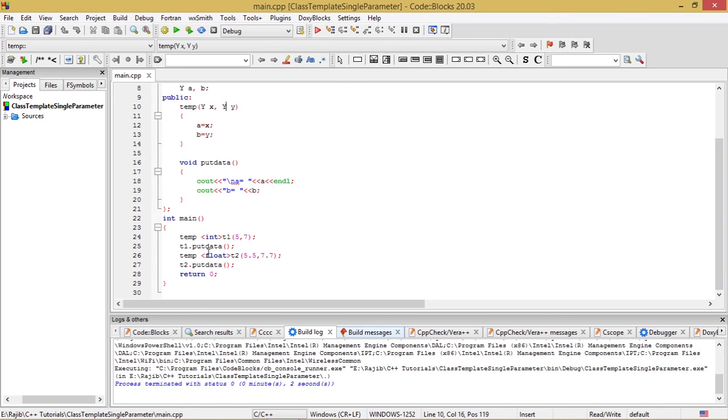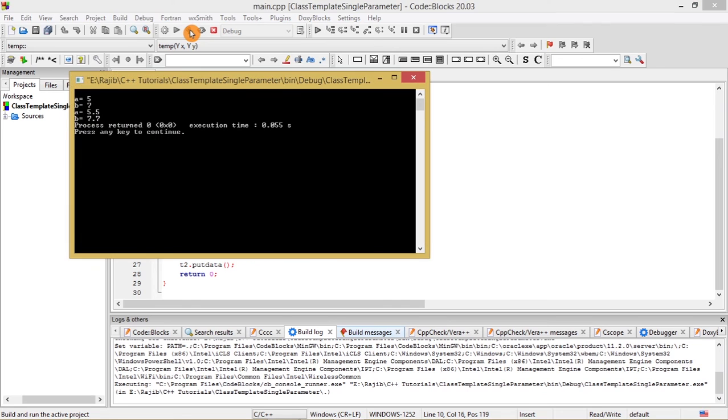So we can expect the program to give the output: for t1, a is equal to 5 and b is equal to 7, and for t2, a is equal to 5.5 and b is equal to 7.7. Let's see what the output is and match it with our expectations. So this is the output. a is equal to 5, b is equal to 7, and a is equal to 5.5 and b is equal to 7.7. What is seen over here is exactly the same output as we expected from the program.